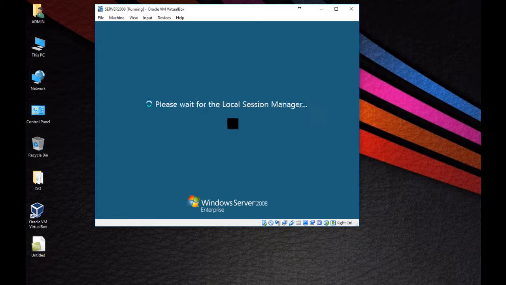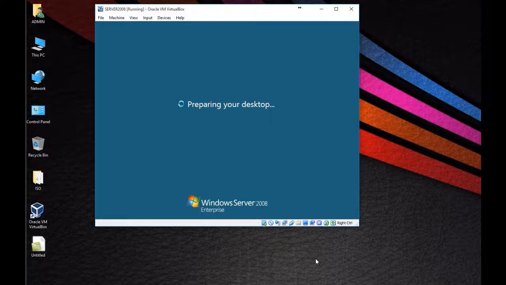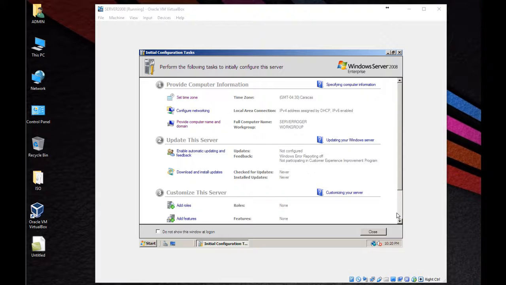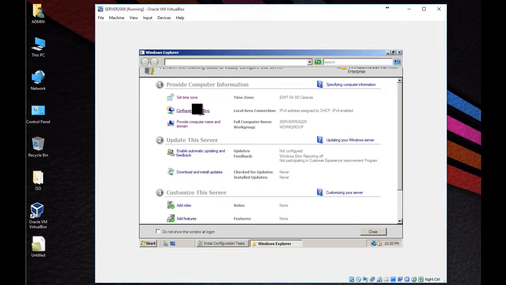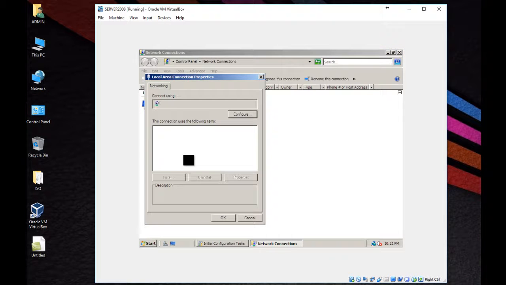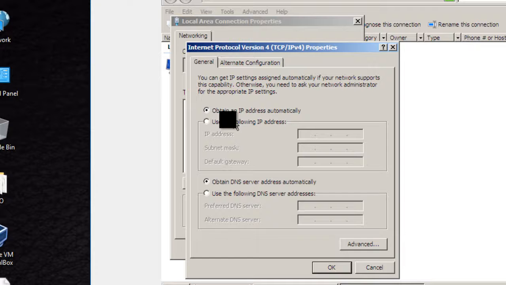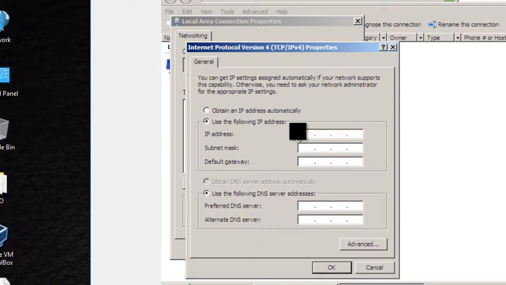Okay, we see it applying the settings. Alright, let's log back in. Alright, so we enter the password. Alright, preparing the desktop. Next, we do want to configure network. We want to change our IP address. Right click the properties. Right, with Internet Protocol version 4, double click, and we want to be using an IP address.